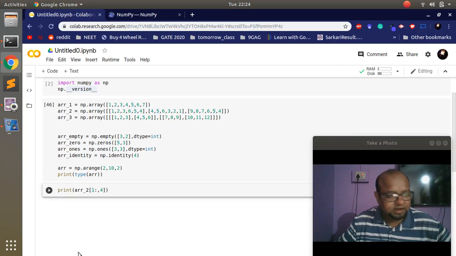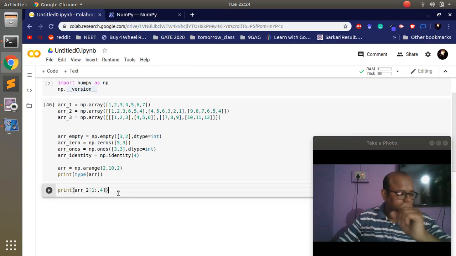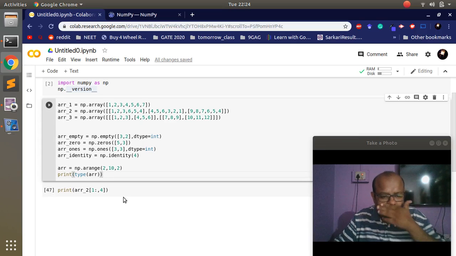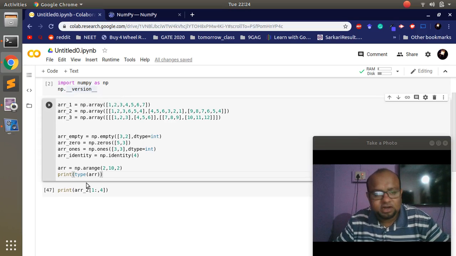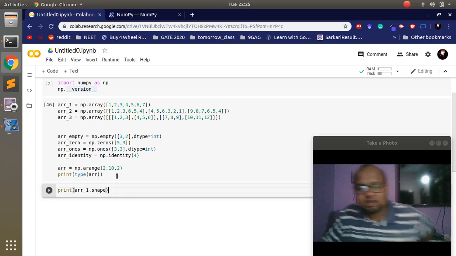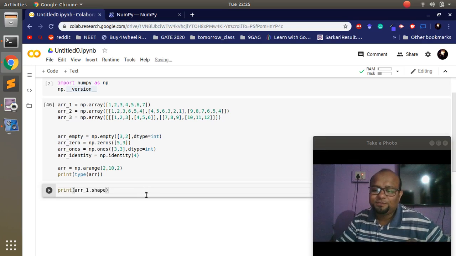Next, let us look at a very important attribute of these ND array objects. What is the type of array? The type of array is ND array. We saw that already. Let us look at an important attribute. This attribute is called shape. It is going to give us, as you might have guessed, the shape of the array.